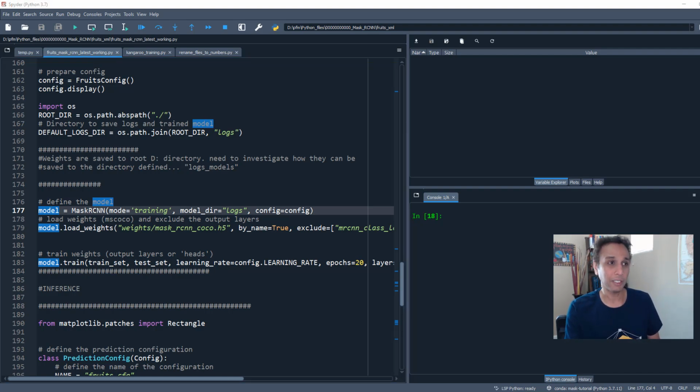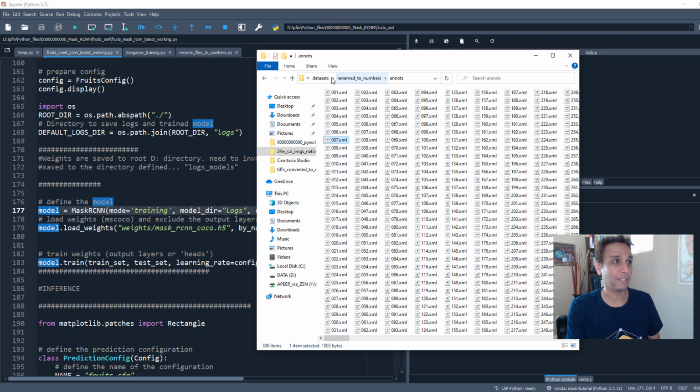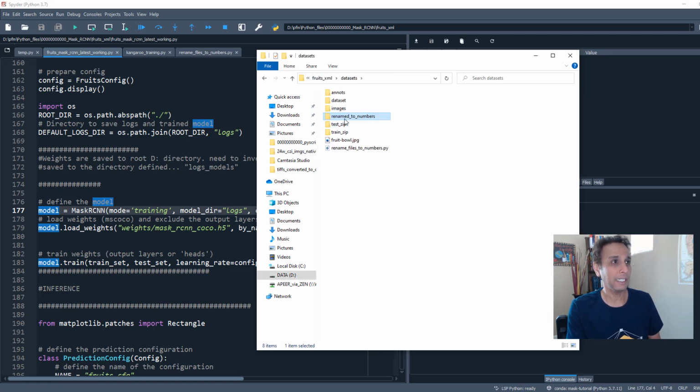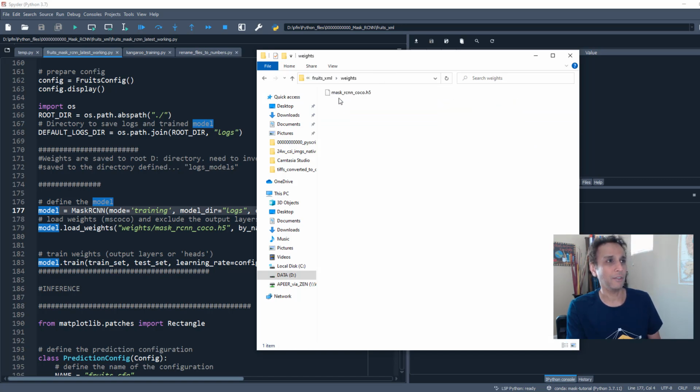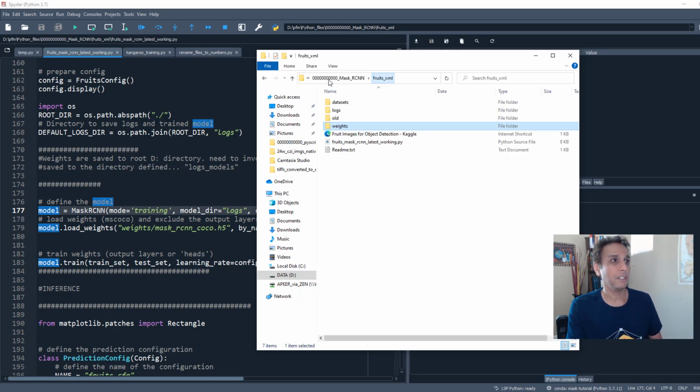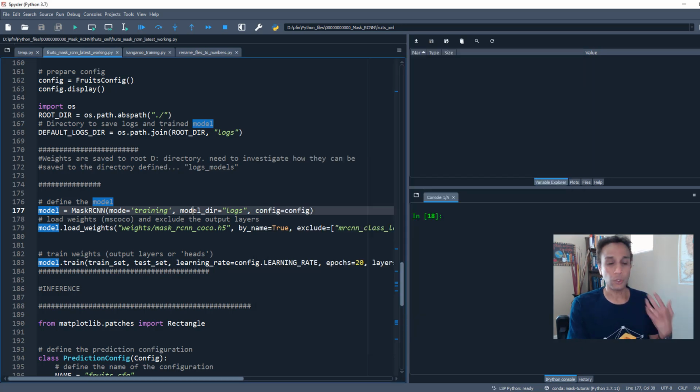That is something that you need to download. I showed that in my last video. I have the weights directory and Mask RCNN coco.h5. So go ahead and download that. I'll leave the link to that down here as part of the description. And then once you have that, we load those weights first.